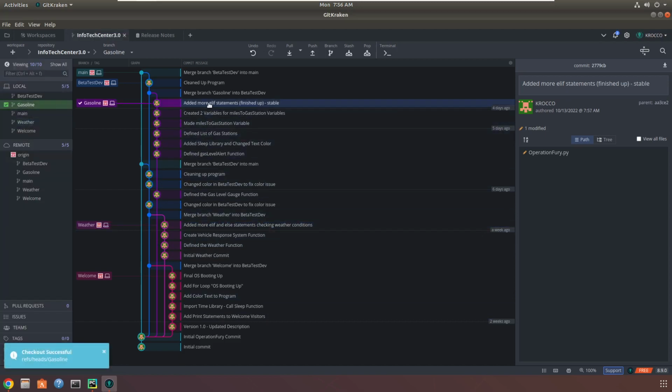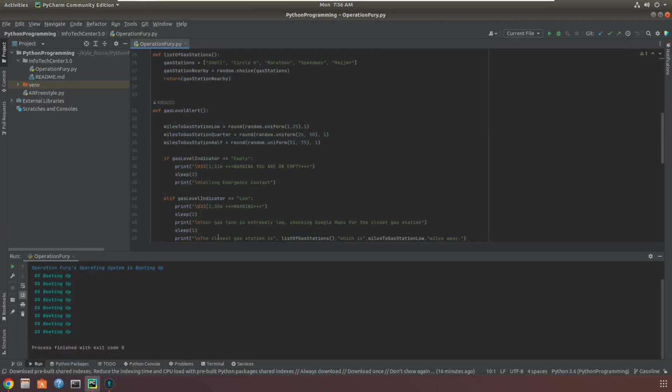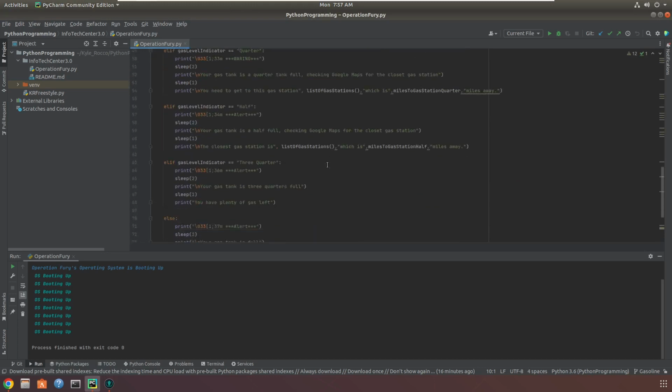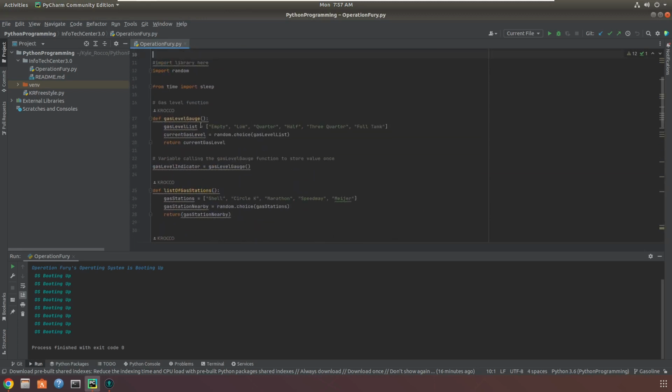Now we've made a few commits here. We made some lists. We imported a sleep library and changed the color of text. We made some variables. Now we can see that gasoline branch. And this one has three functions. We made a function for a list of all of our different gas stations here, and we made a list for all of our different levels our tank of gas could be at.